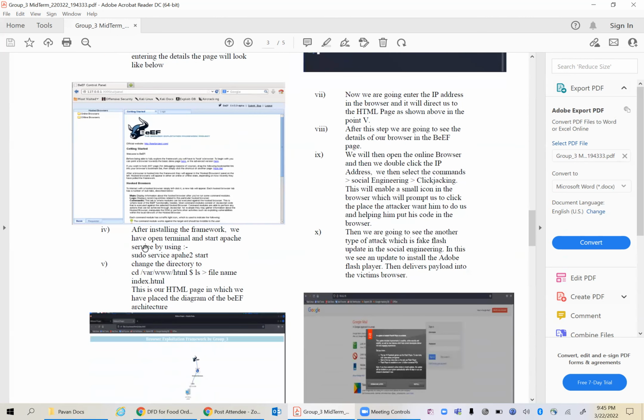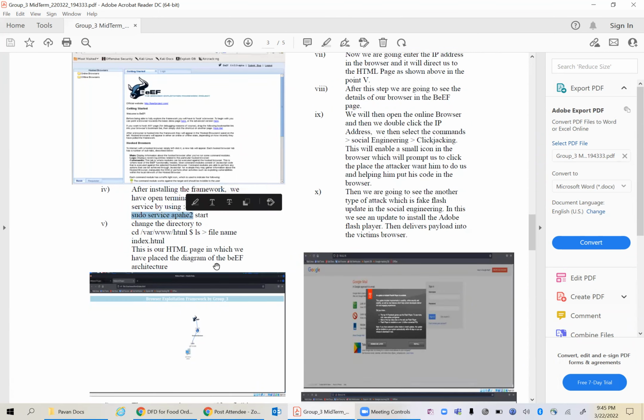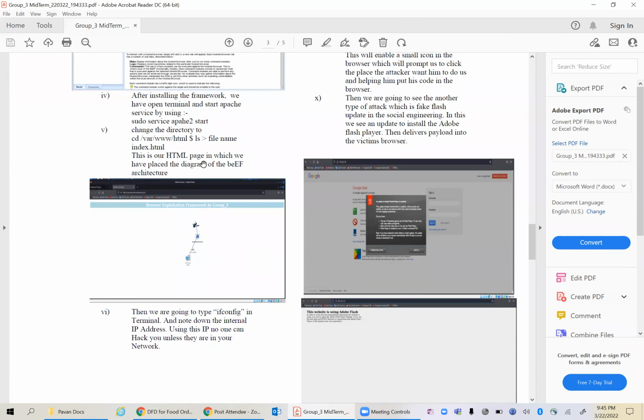After that, to run the Apache service, we need to provide a command, and we have changed the directory, and it is in the form of an HTML page. Once all these processes have been done, the next step is we are going to type ifconfig in the terminal, and we are going to note down the internal IP address. Using this IP address, no one can hack you unless you are in our network.